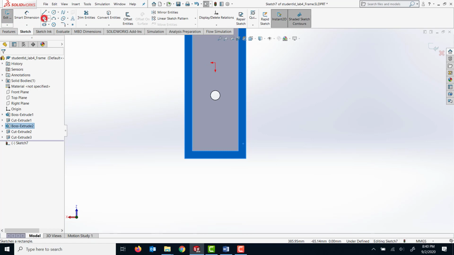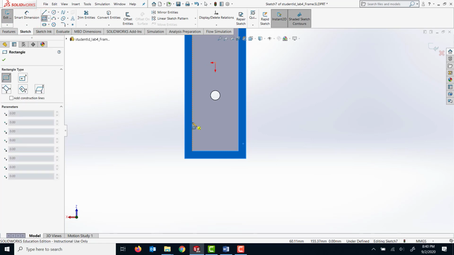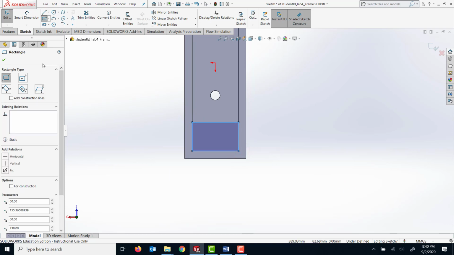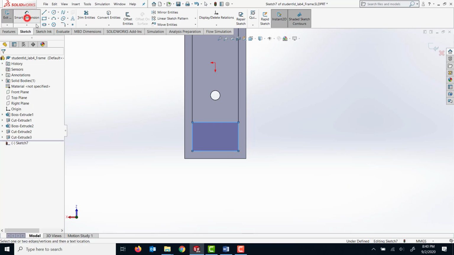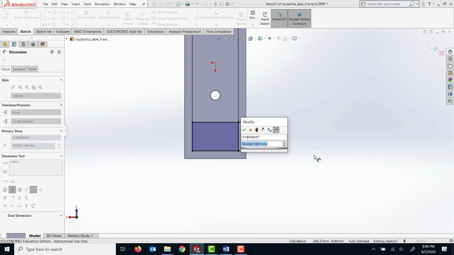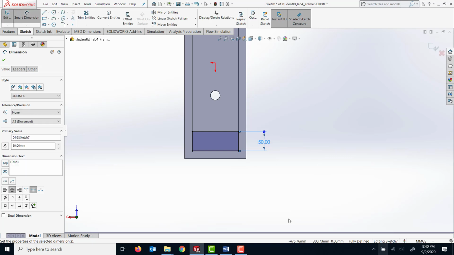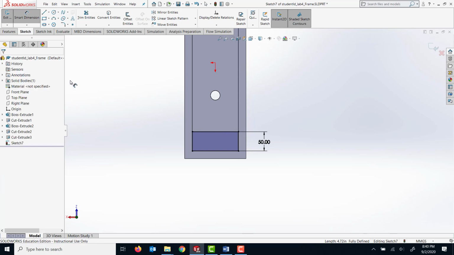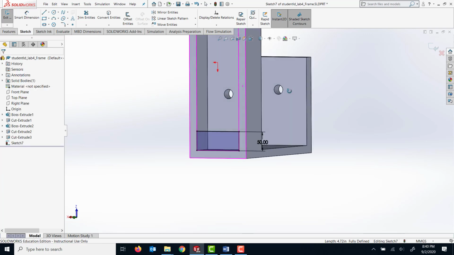I'm gonna grab this corner rectangle. I'm gonna line up with this edge, and I'm simply gonna line up with this vertex. And I'm gonna stop right there, and I'm gonna click on the dimensions. This dimension, I'm gonna keep it 50. It's a fully defined sketch, but if you check the dimension, this is 120. I'm gonna escape, and I'm gonna use this one to make a cut.